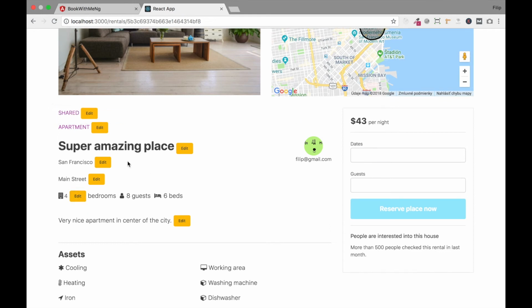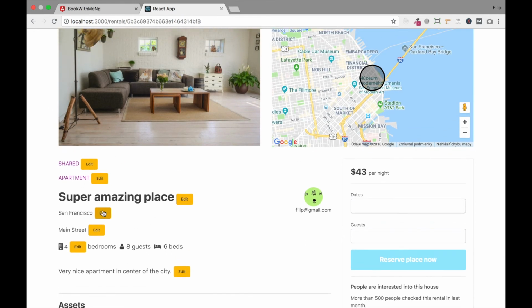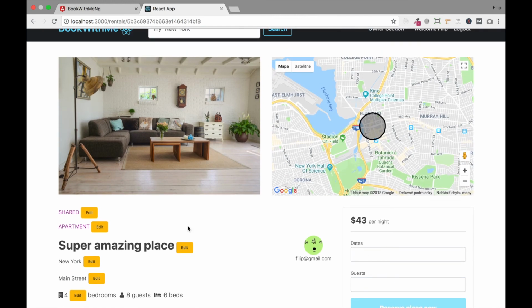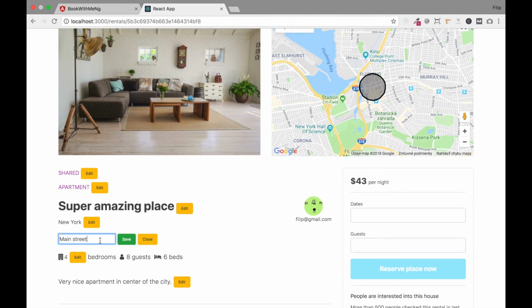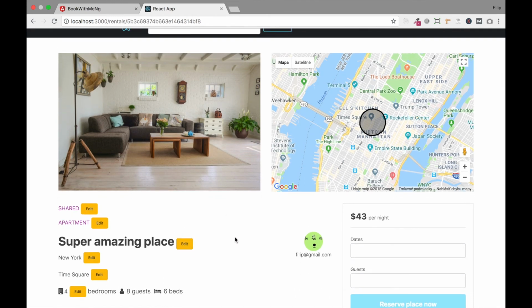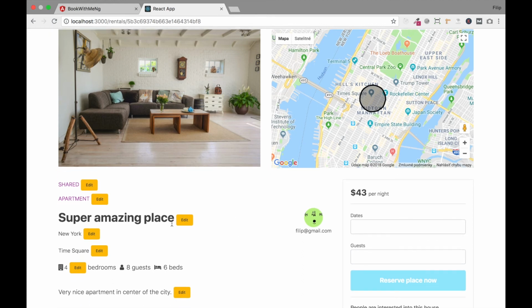And when I change a city here, so let's say here not San Francisco but New York, like this. Let's save it. You can see our map was changed as well. So let's say here Times Square, like this. Let's save, and we are on Times Square. Amazing.